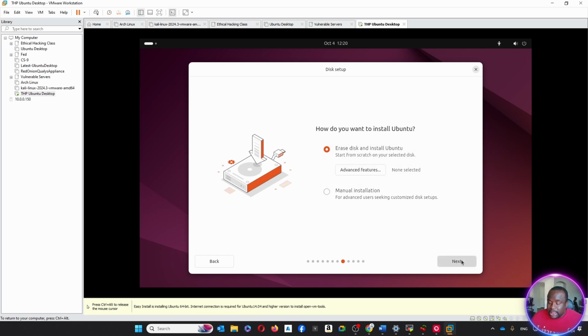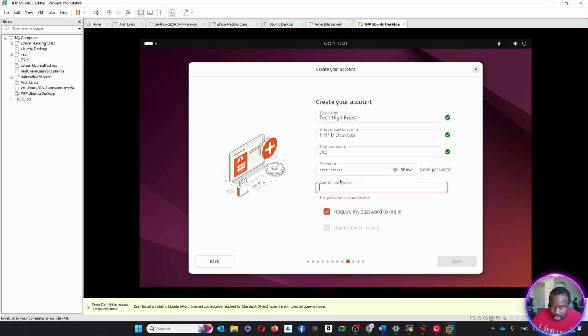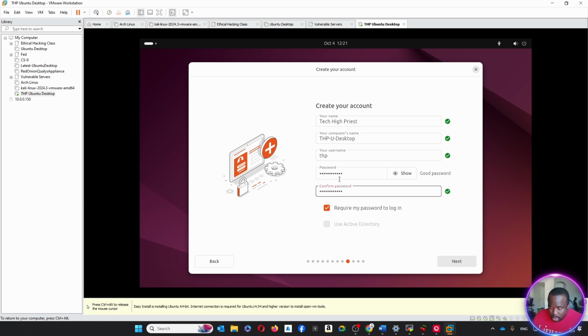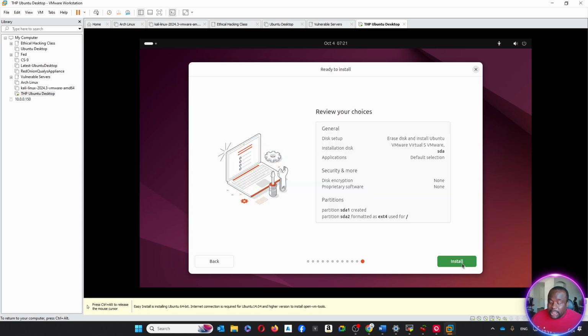Now we have a disk here, and it says erase the disk and install Ubuntu. That's what I want. So I hit next, and the next thing we're going to do is give it a name. The high priest. The computer name, PHP Ubuntu. I can say THP-U for Ubuntu Desktop. This will be the computer name inside the computer. My username, I'll just call it THP instead of Tech High Priest. I'll put in my password twice. And yes, require my password to log in. Next. In my time zone, I'm in Texas, so Chicago would work. Next, and I'll begin the installation.